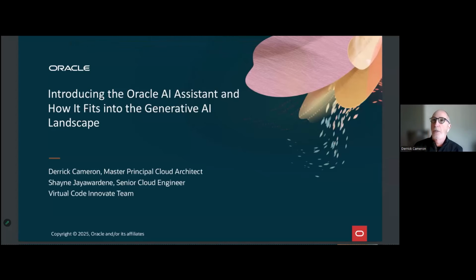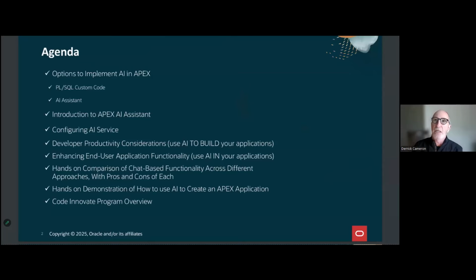So let's get started. The agenda: options to implement AI in Apex. In all of the AI-related presentations I've been doing for the last couple of years, I've used Apex as the front end, but I've been using my own custom PL/SQL code, and there is an AI assistant. I thought it would be useful to highlight the fact that it does exist, how easy it is to use, how it differs from some of the custom code I've built, and when you'd use one or the other. So I have a brief introduction to the Apex AI Assistant.